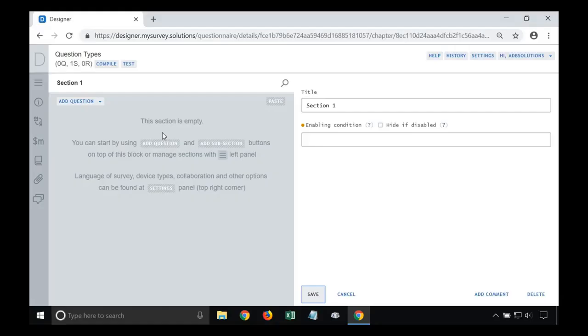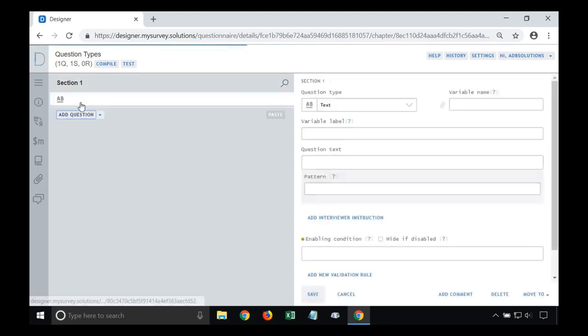Let's take a look now at how to set up our first question in Survey Solutions. Now we're ready to add our first question in Survey Solutions. It's quite simple. We press here the button Add Question. So now you can see on our section form that we have a question here which is blank, and we have some settings over on the right hand side to set up our question with.